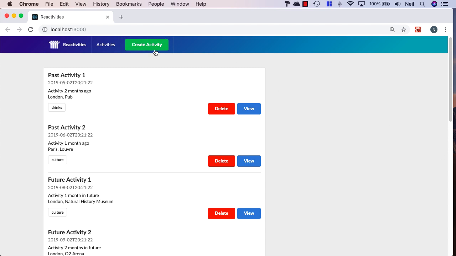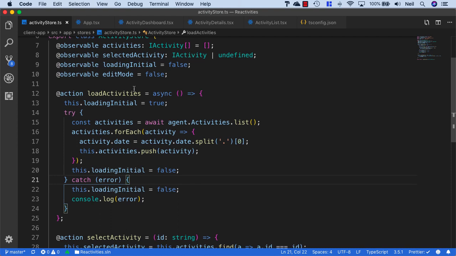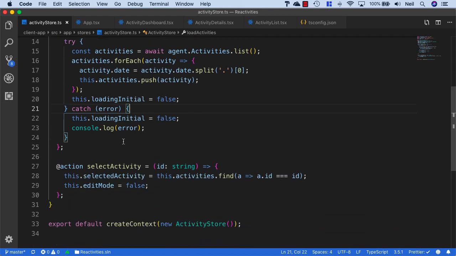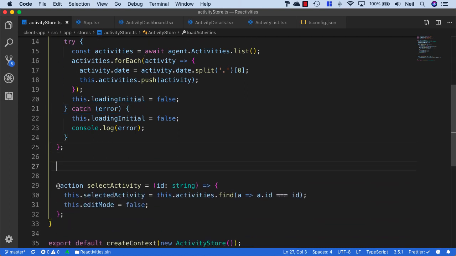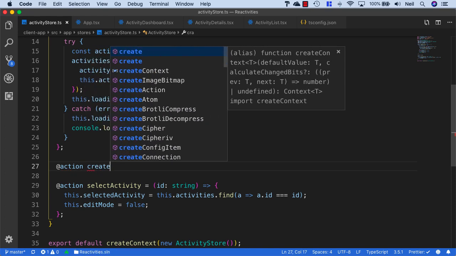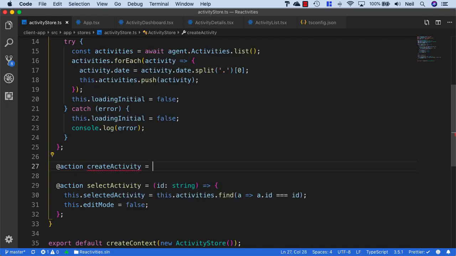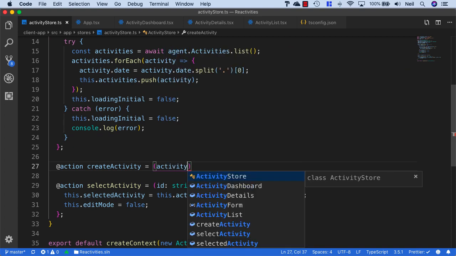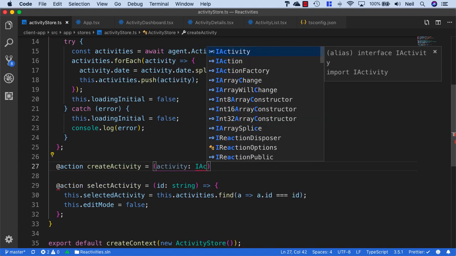So next on the list is to deal with the create activity, and at the moment we can't even open our form, so we've got a couple of things to do here. And let's go into our activity store, and just below our load activities, let's add an action to create an activity. So I'm going to say action, and we'll just say create activity. And we'll need to pass in our activity here, which is going to be an IActivity.